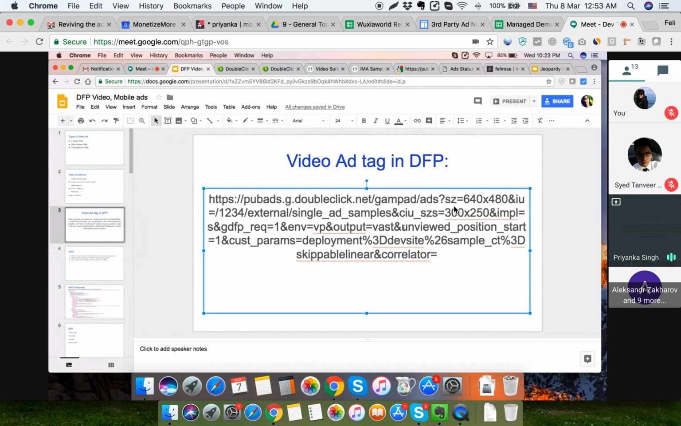Okay, unviewed_position_start equals 1. This is a very important parameter for delayed impression counting, right? Video ads basically have delayed impression counting. With delayed impression counting, I mean that whenever the video ad actually serves on the page and fires an impression string back to DFP, only then will DFP record an impression for video.